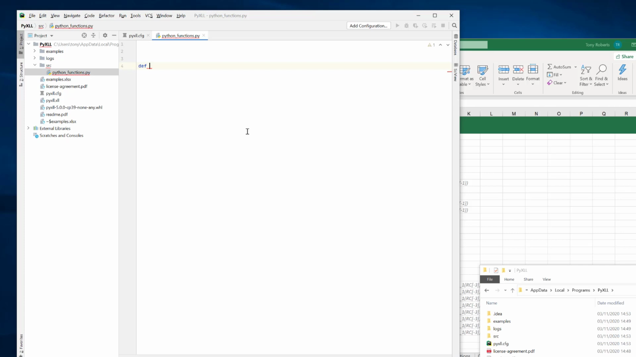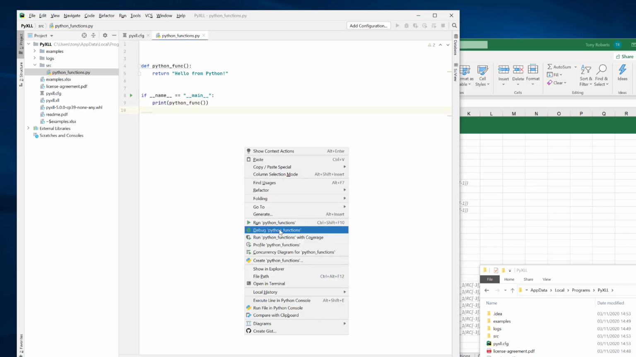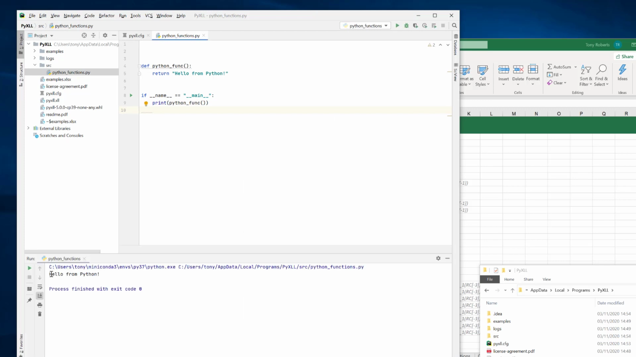Cool. Now we'll start off just with that very simple function that I showed you right at the beginning. So I'll write a function here called Python func. It doesn't take any arguments, and it will return hello from Python. So I could test this out now. I could just say print Python func, and then run that in the same way I would usually. And so we tested this code's working.